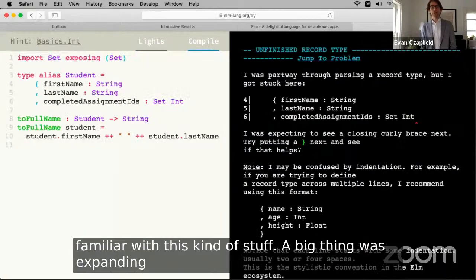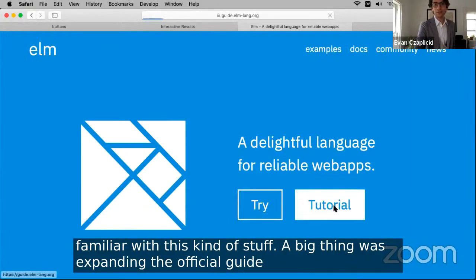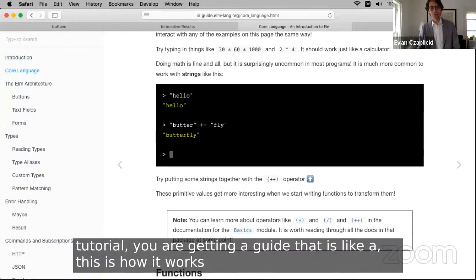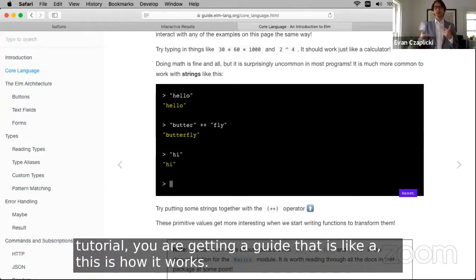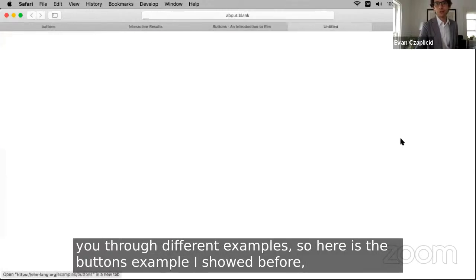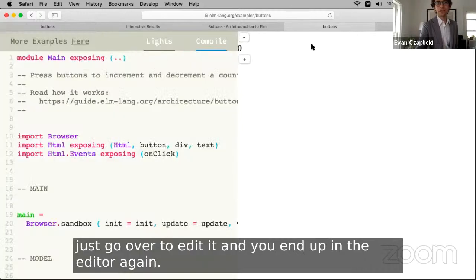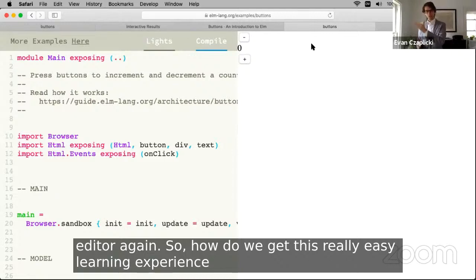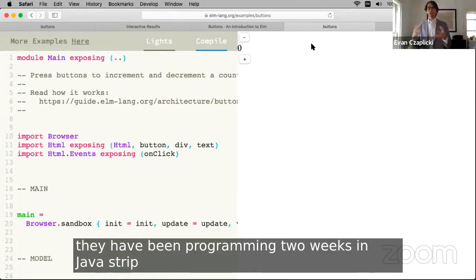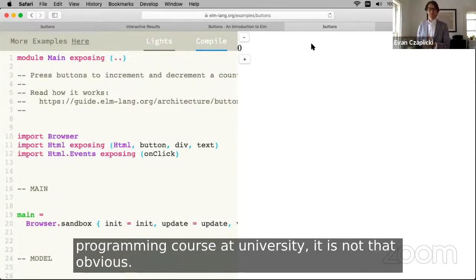So a big thing at this time was we expanded the official guide. If you go to the tutorial, you're getting a guide that's like, hey, this is how Elm works. You don't have to install anything to get going, and we're going to walk you through different examples. Like, here's the buttons example I showed before, and you can just pop over to edit it and you end up in that editor again. So how do we get this really easy learning experience that's also addressing someone straight out of a boot camp who's been programming 12 weeks in JavaScript? There's just stuff that, if you don't take the functional programming course at university, it's not that obvious.